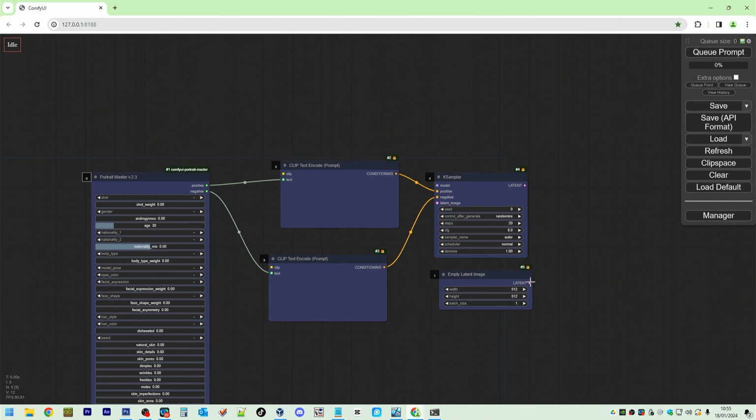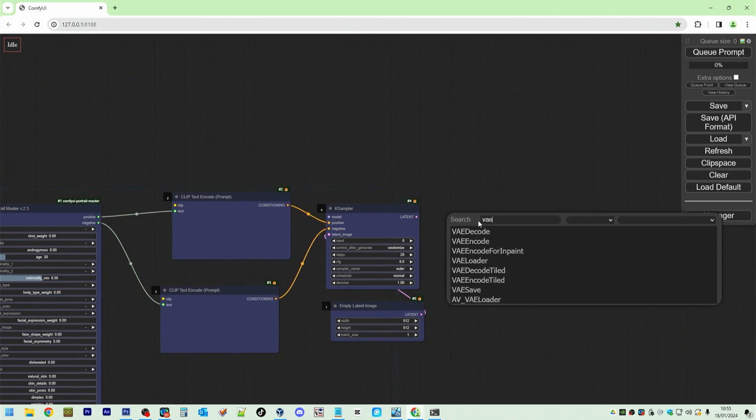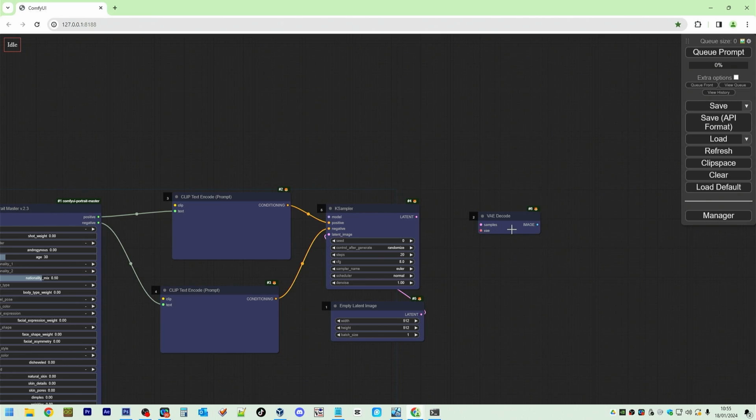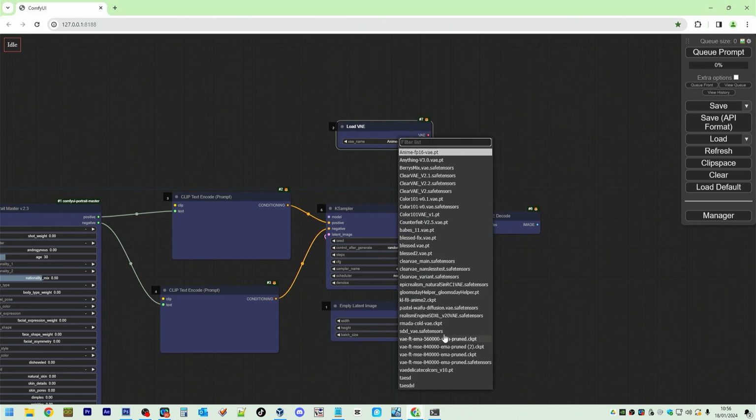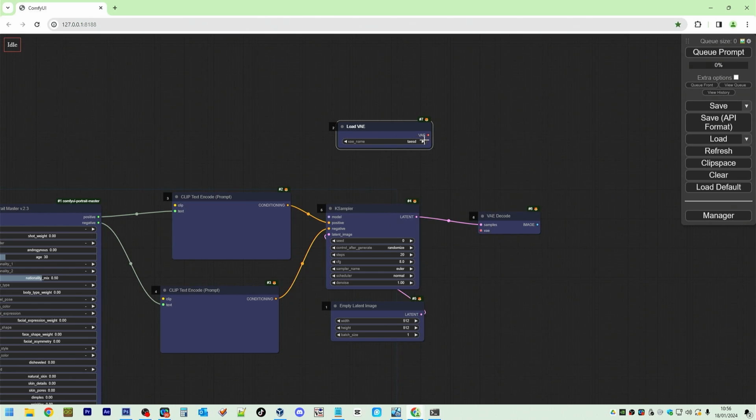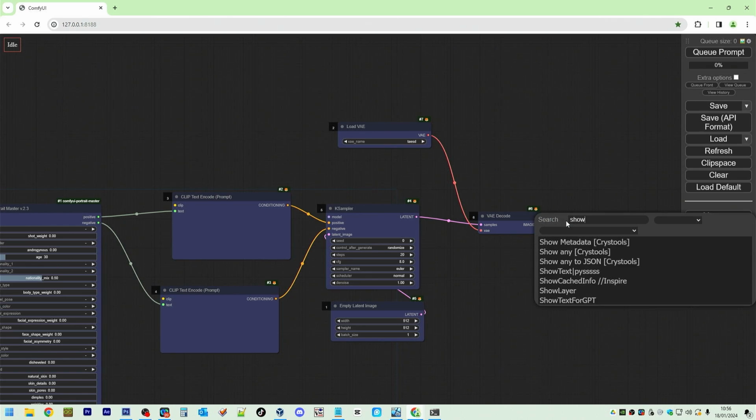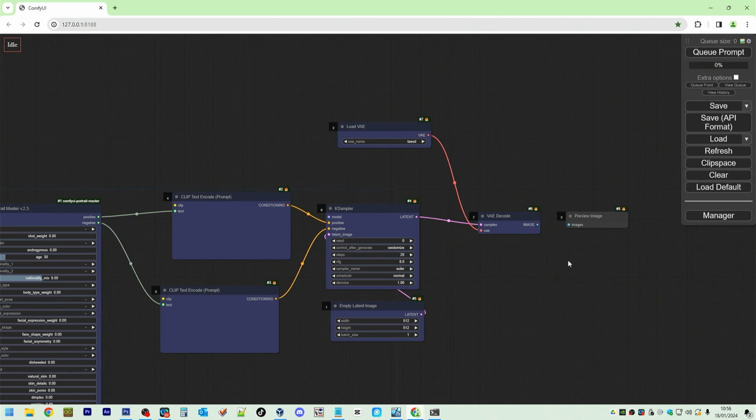So let's add that to this, and then you've got latent to VAE decode. That goes here, latent to samples. We need a VAE loader. I'm going to use TAESD. Connect that to that. Image, show image, image preview. Preview image.